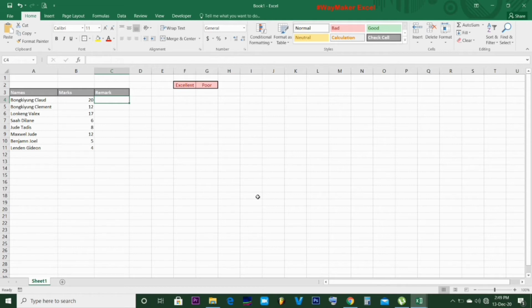So let's go to our Excel sheet here, where we have the names of students and their marks scored for a particular test. So we have the names, the marks, and the remark. The remark is empty, and our focus here will be to attribute them excellent or poor, depending on the marks they have scored. If a student scores more than 10, we give the student excellent. If the marks is less than 10, we give the student poor.